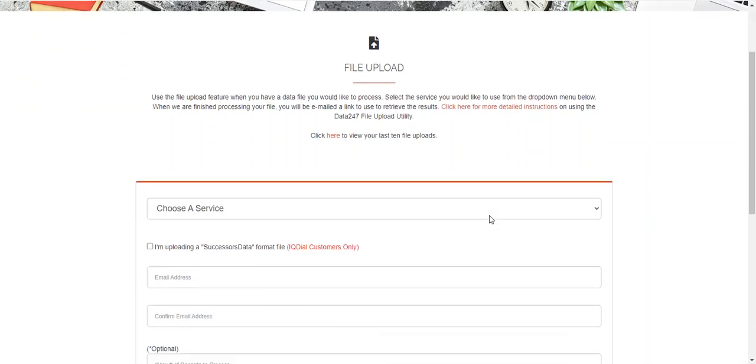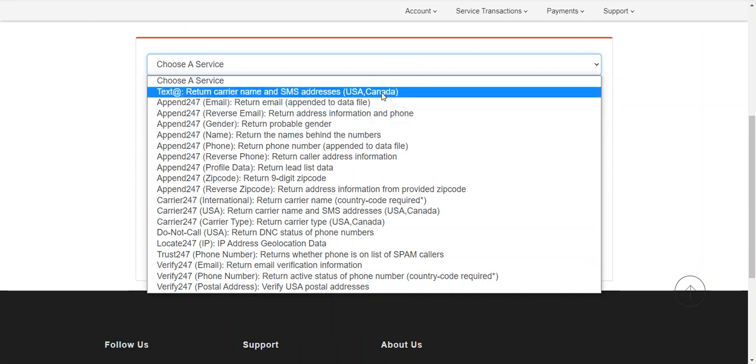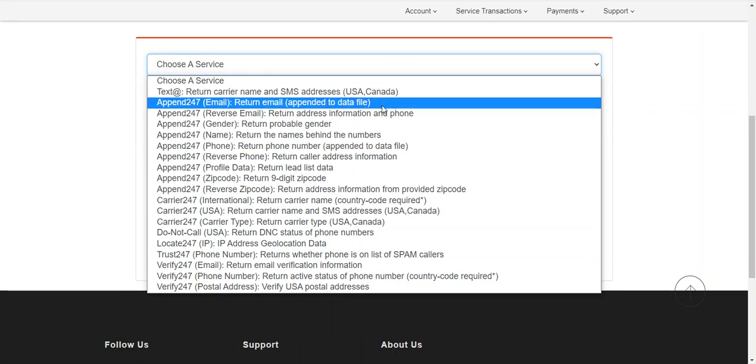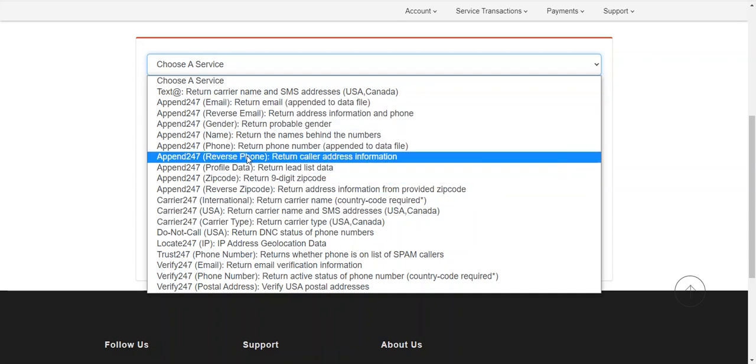So the first thing you need to do is choose the service you want to use. So if you were interested in carrier information, you could choose TextAt, or if you wanted to return an email appended to your file, you could choose Append 24/7 email. We are going to choose Append 24/7 phone.